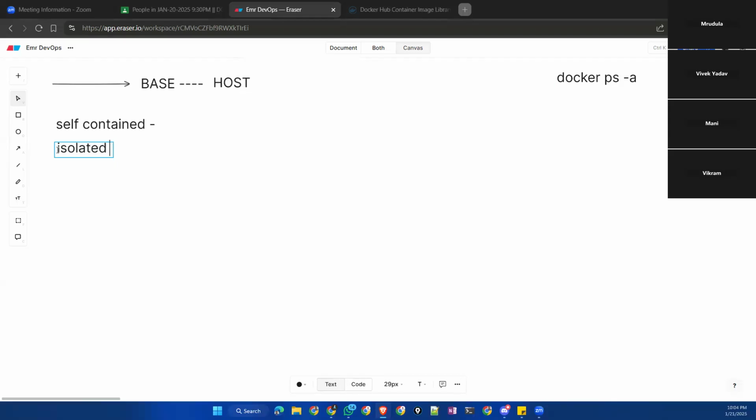But basically, when you run any container, that container is going to run on a bridge network, so that you can communicate from one container to another container. But if you don't want to connect the containers, you can run one container in one network and another container in another network. In this way, you can be isolated.